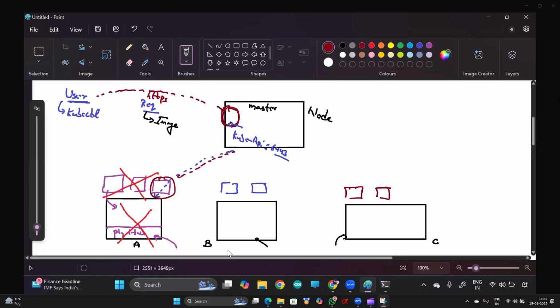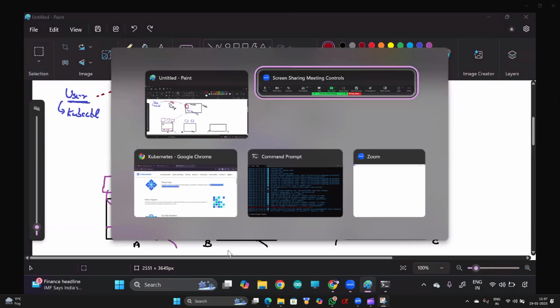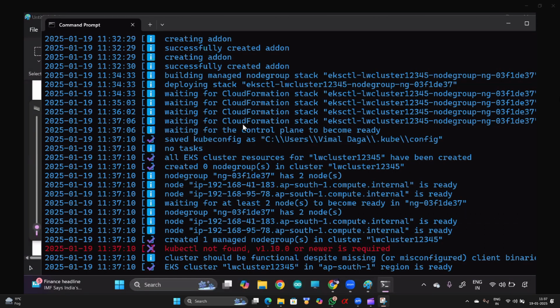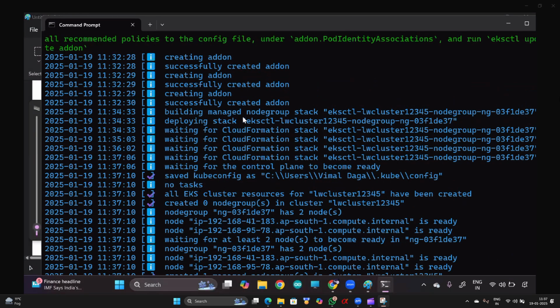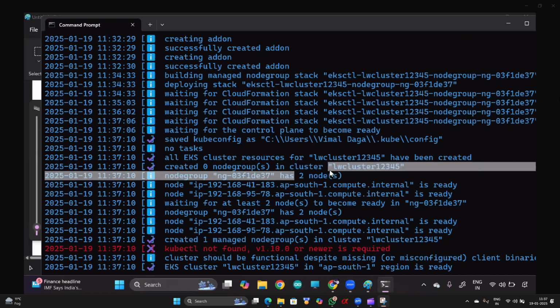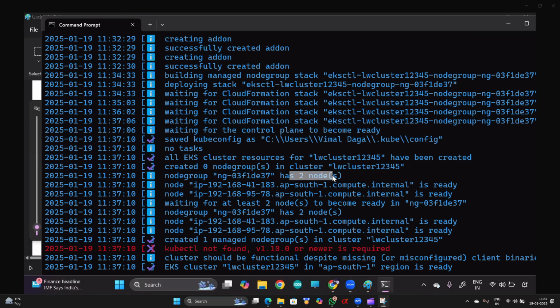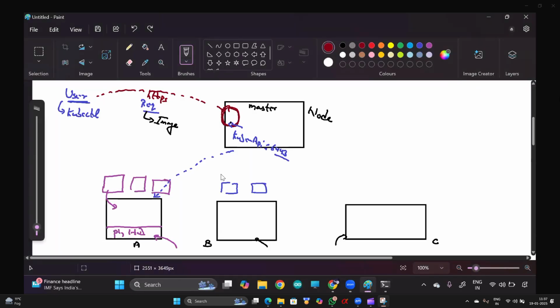Okay, so these are some of the few benefits, and many other benefits you will achieve by having multiple worker nodes. In my case, if you use the eksctl command, this command by default launches 2 worker nodes. You can change that if you want, but by default it launches 2 worker nodes.